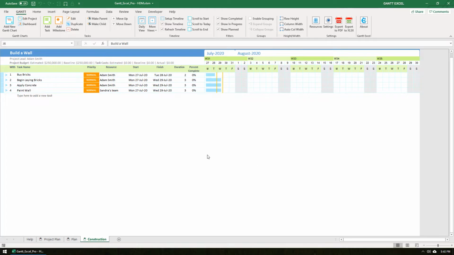To demonstrate task dependencies, I have created a simple project, Build a Wall. I have four simple tasks: buy bricks, begin laying bricks, apply concrete, and paint wall.